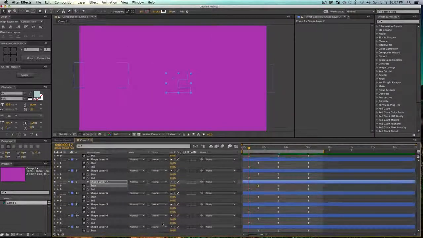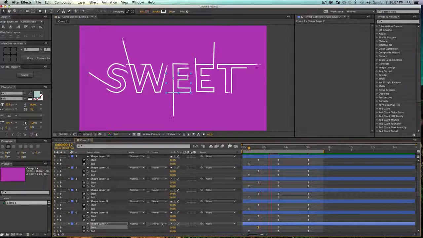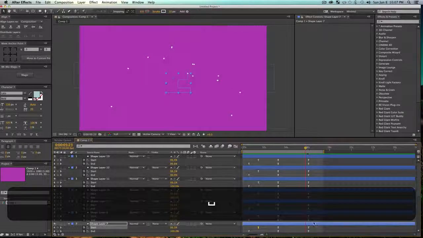I'm going to go ahead to the beginning and make sure I don't have any extra letters. This looks pretty cool. Draws on, snaps, and draws out just like that. That looks cool.